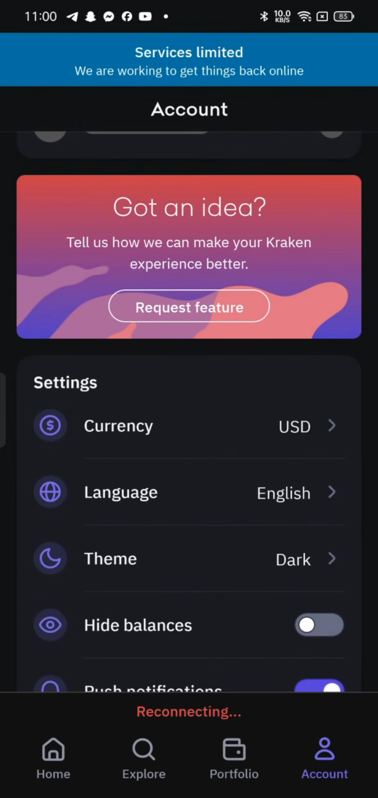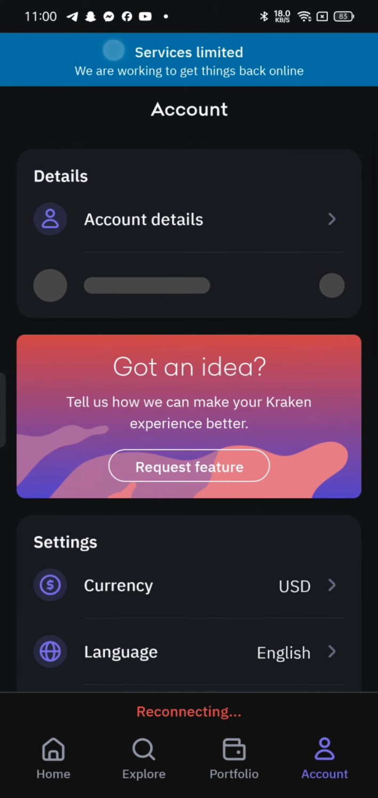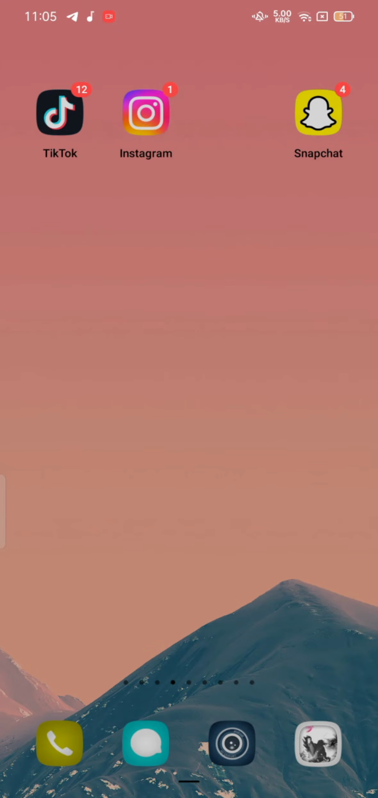This is how you can change language in Kraken application quickly and easily just in few steps.